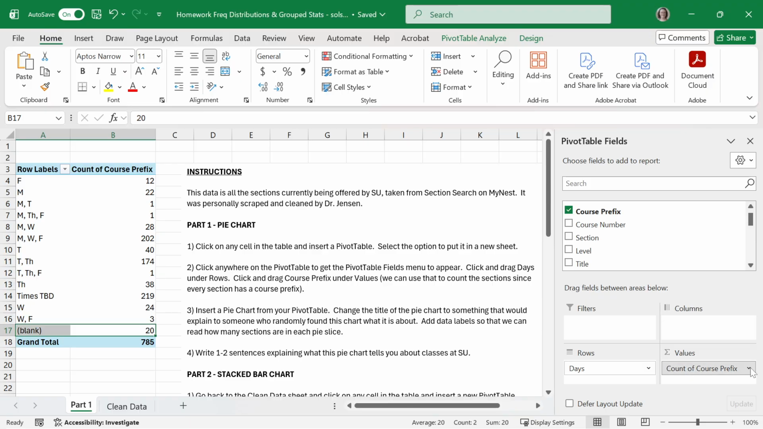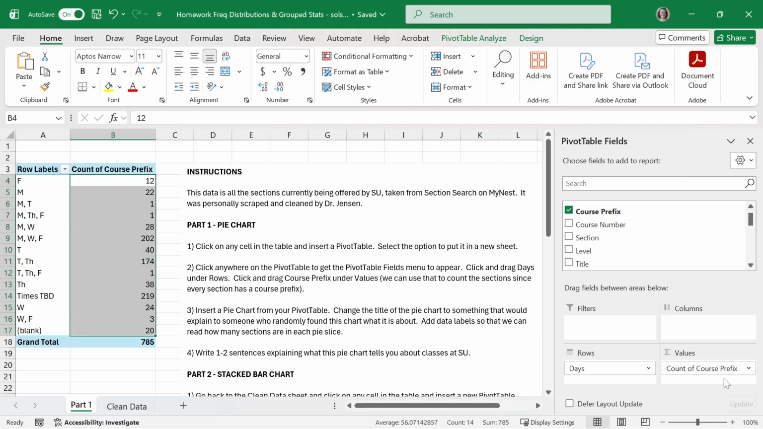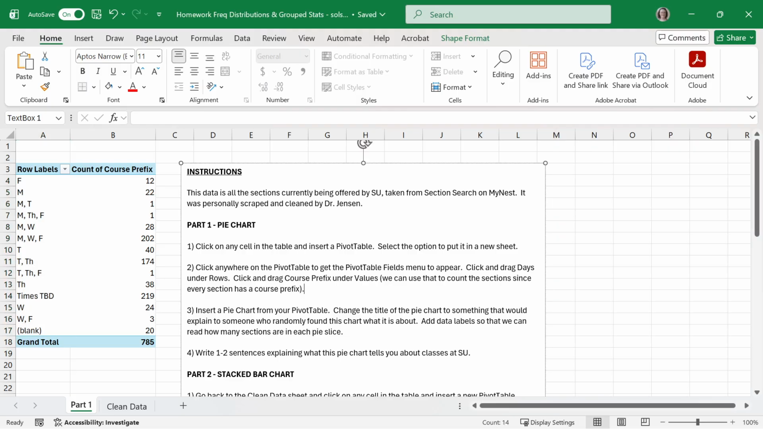So what's happening here with this values area and course prefix is what's actually being counted is the number of rows that had any answer at all recorded under course prefix, and then they're being categorized according to the value that they had for days, if that makes sense. So we've done up to number 2.